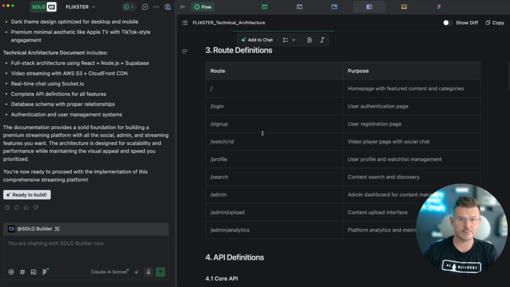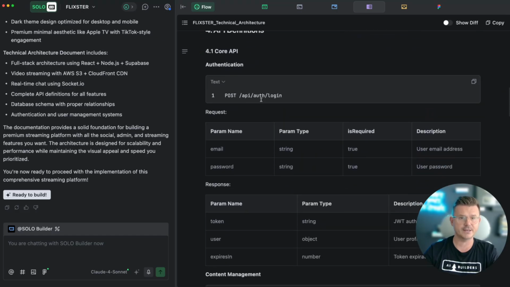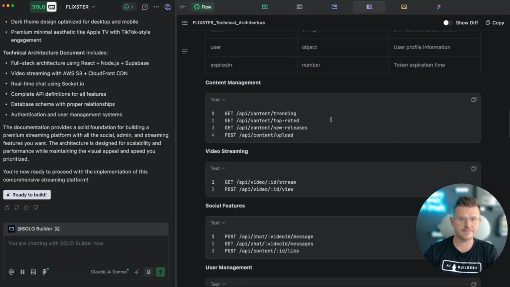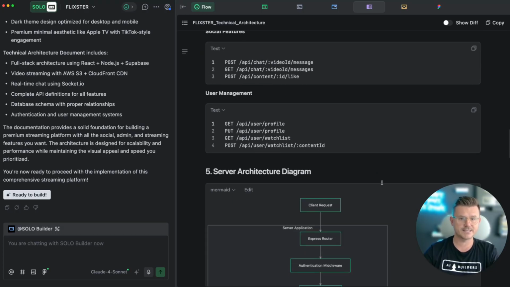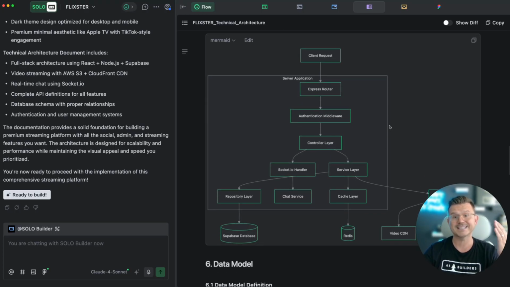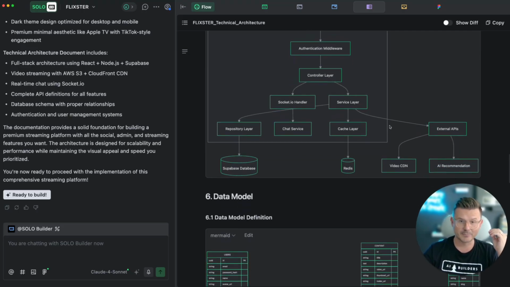So we have obviously our routes, all of our different links and our URLs. Then we also have what are going to be our authentication. We also have our content management system. And then we get into the good stuff. So this is the server architecture. So it actually breaks it down for you pretty in depth.